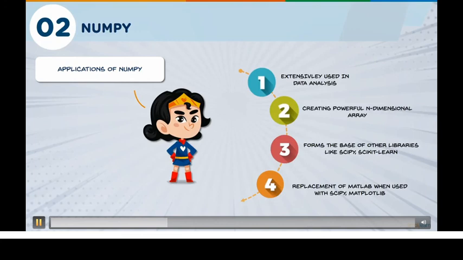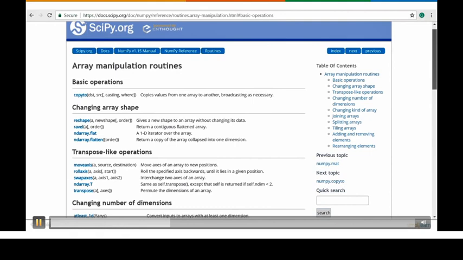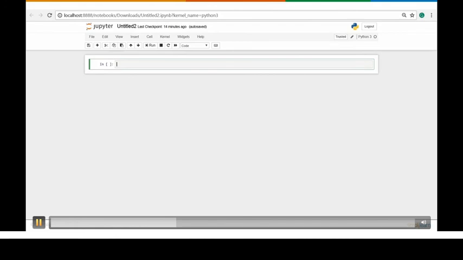Now let's look at a simple example of an array in Numpy. As you can see here, there are multiple array manipulation routines. There are basic examples where we can copy the values from one array to another. We can give a new shape to an array, from maybe one-dimensional to two-dimensional. We can return a copy of the array collapsed into one dimension. Now let's look at an example in a Jupyter notebook where we will just create a basic array. For a detailed explanation, you can watch our other videos which focus on each of these libraries.